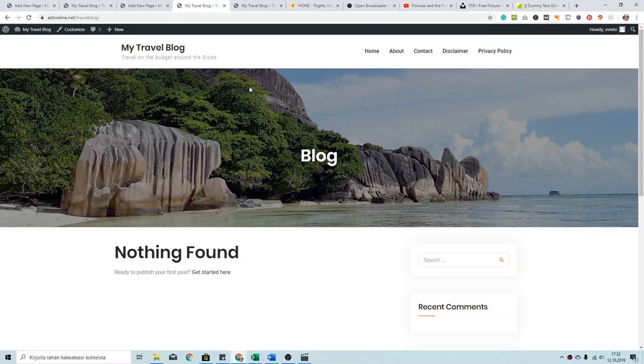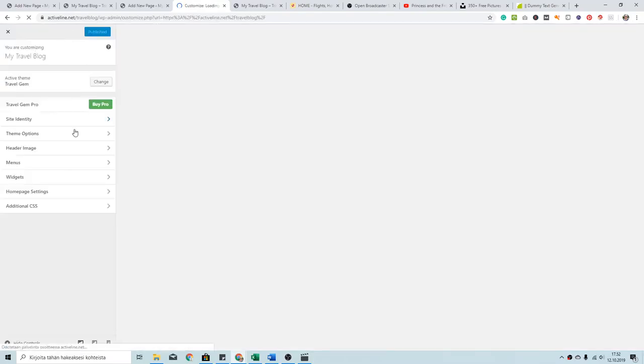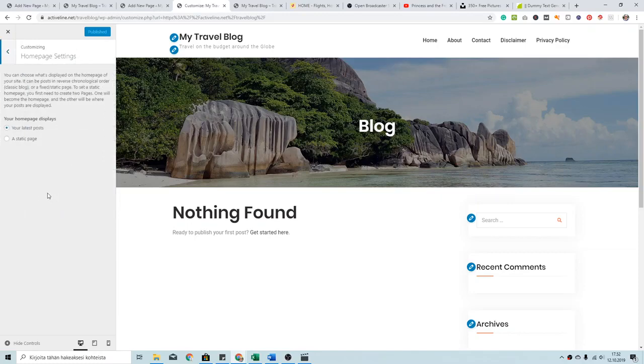So okay, we have these pages and we want to add that blog somewhere here. So let's go to this customize thing, right? Customize, and they will ask homepage settings. If you choose static page, you will have that. Okay, maybe I did something wrong.